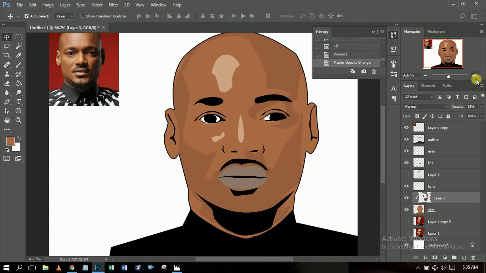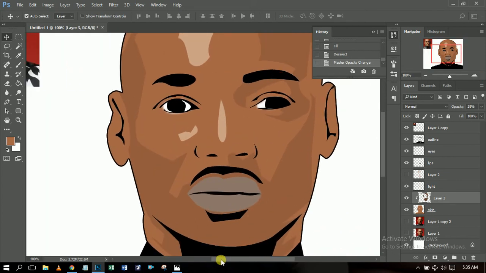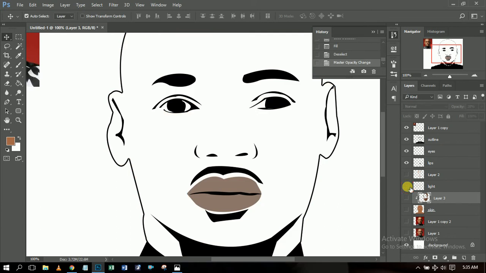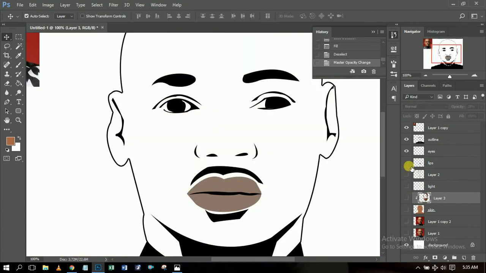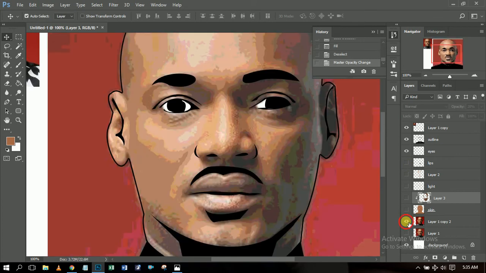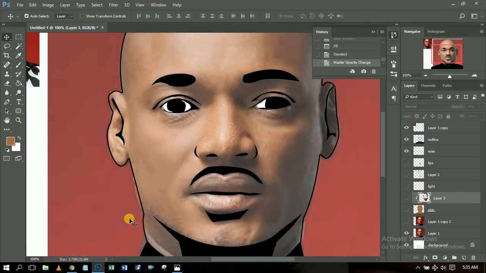Though this design is not complete, so that I don't make this video lengthy, what I'm going to do is just trace out these lips. Let me show you what you'll be tracing out. You'll be tracing out these lips. You'll be giving the lips some light. This is the lips. Okay, so we're giving the lips some light.